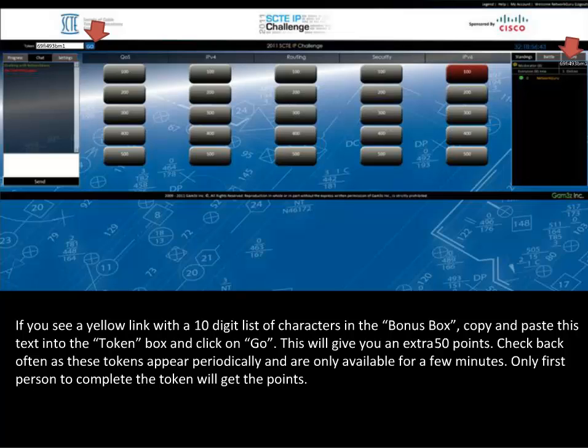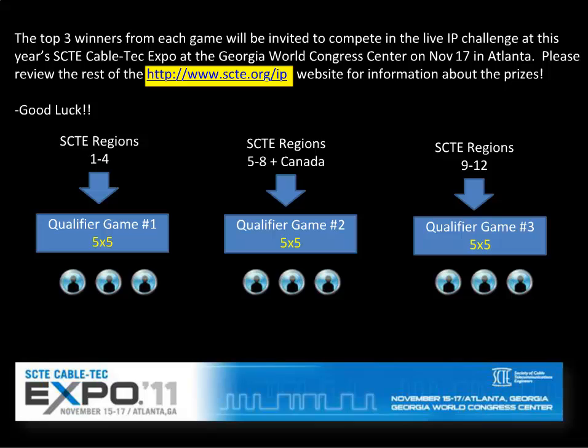So the more time you spend in the virtual qualifier, the more points you can earn via token or the bonus questions. Check back often as these tokens appear periodically and are only available for a few minutes at a time. Only the first person to complete the token will get the points. The top 3 winners from each game will be invited to compete in the live IP challenge at this year's SCTE Cable Tech Expo at the Georgia World Congress Center on November 17th in Atlanta.